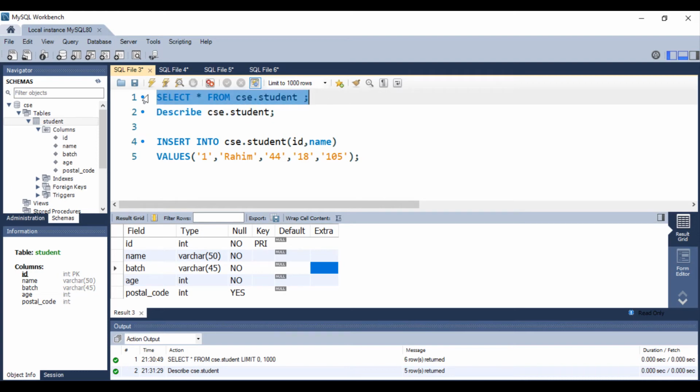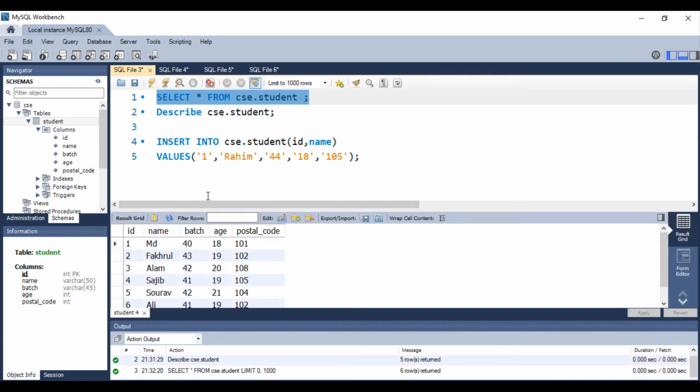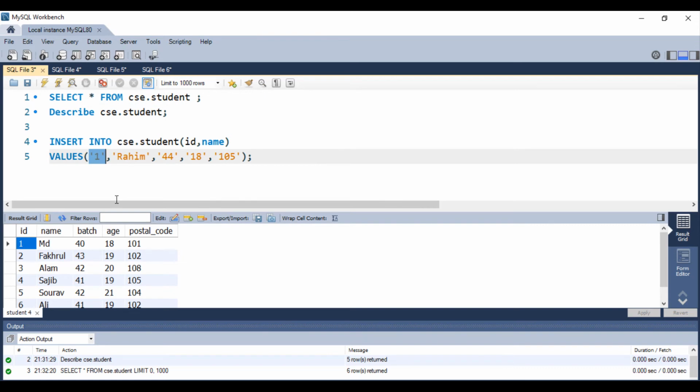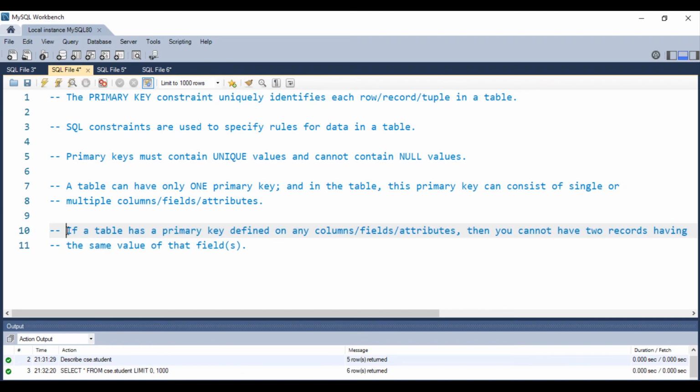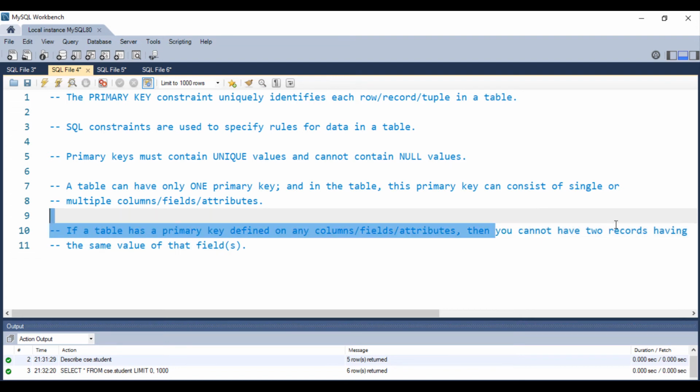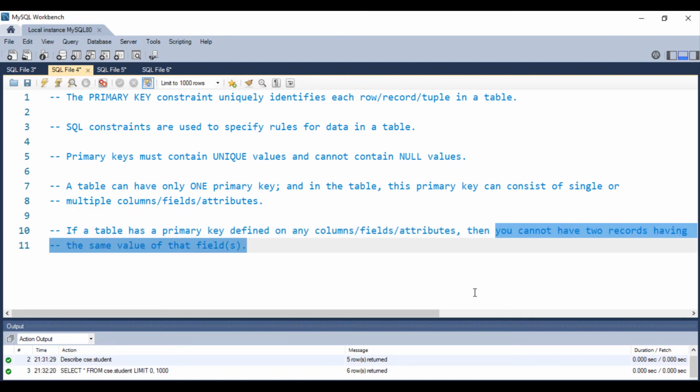Now again I am using a select statement. Suppose id 1 already exists. If I want to insert this one again, can I do it or not? If you read this sentence, you can see you cannot have two records having the same value. That means id 1 is already inserted, you cannot insert id 1 again, you will get an error.